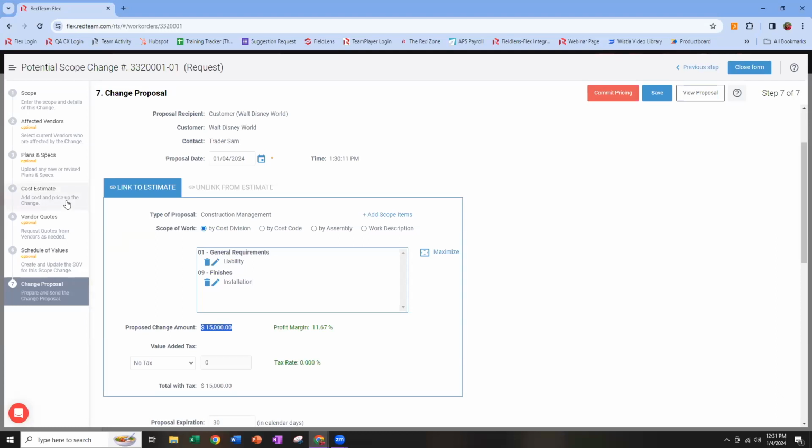So that's, again, key. If you built an estimate, you want to stay linked to estimate because we're going to push that total through for you. Note that your profit margin shows here. That's internal. It's not going to show on the proposal. It's just for your information. You are going to see your scope of work section here.